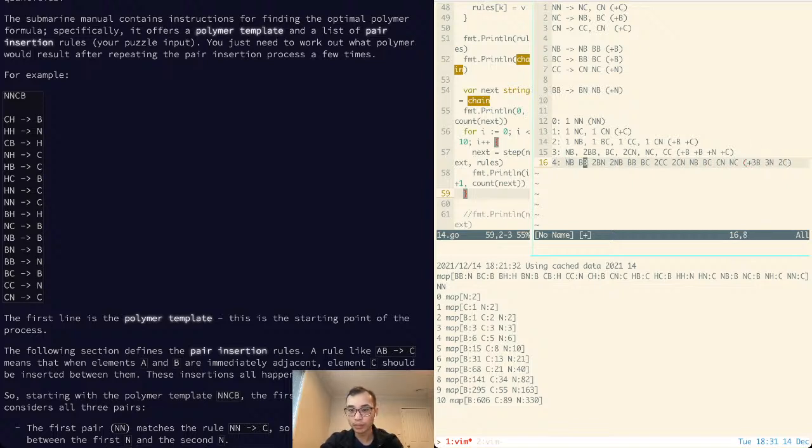And then if I collect this up, I have at least 2BB that I can see. I have 3CN now. I have 4NB. Two BC. Okay, so something like that. So I have a track of all the elements that I have.